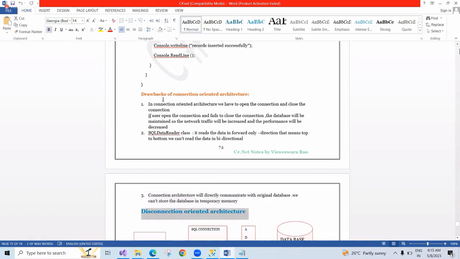I will explain that, but before that, just note down the drawbacks. So what I wrote here, in connection-oriented architecture, we have to open the connection and we have to close the connection. If the user opens the connection and fails to close it, the traffic will be increased and performance will be decreased. Okay, did people get this point? Or can I explain one more time?